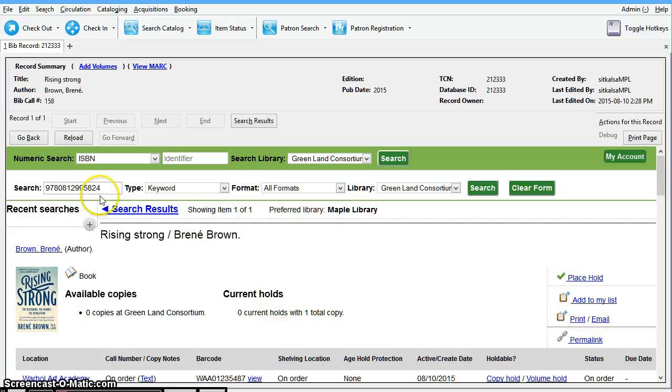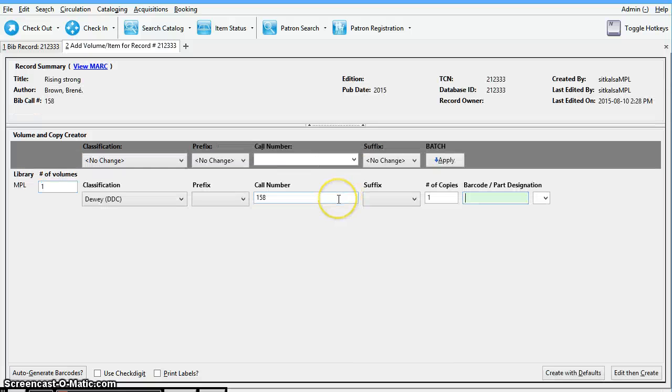You can do this through Holdings Maintenance or by clicking on the Add Volumes button. The Volume and Copy Creator will appear. You're going to change the call number to say On Order and enter a temporary barcode. We suggest that you enter a temporary barcode with your library's short code as the prefix. You can then click on Edit, then Create.